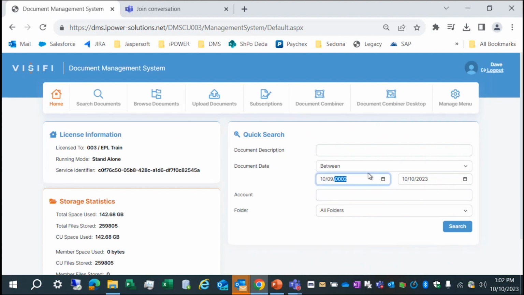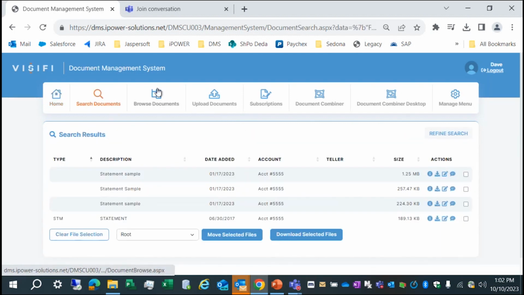Just to show you, I'm going to search for account number 555. And then your search result screens look like this. In this case, it brought back statements. So you can download from here the same way that you used to. The information button is still there. You can also look at the size of those documents.